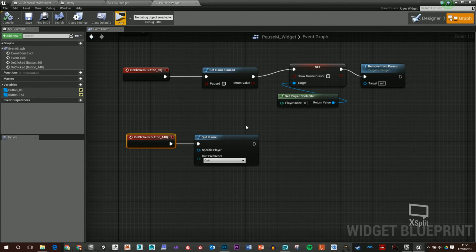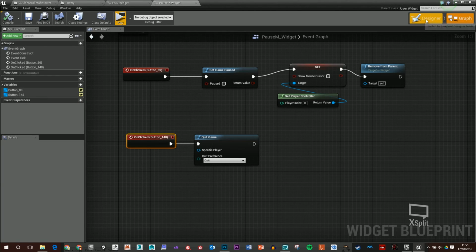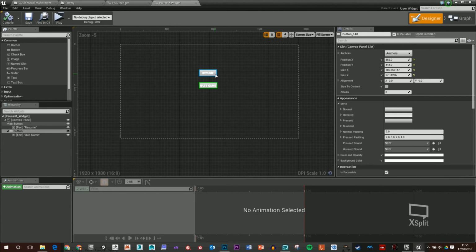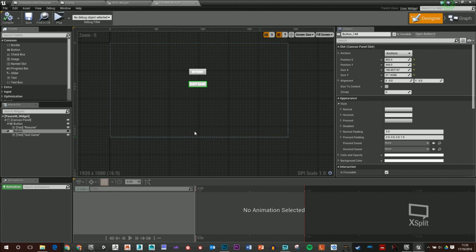So that's just a quick and simple pause menu. Again, in the designer you can have other widgets or other buttons for, you know, main menu options, that type of thing. You can have a background image which is slightly transparent, so when you pause it, it kind of grays out the background, which would be a good idea as well, just to kind of give that extra feedback that the game is paused.